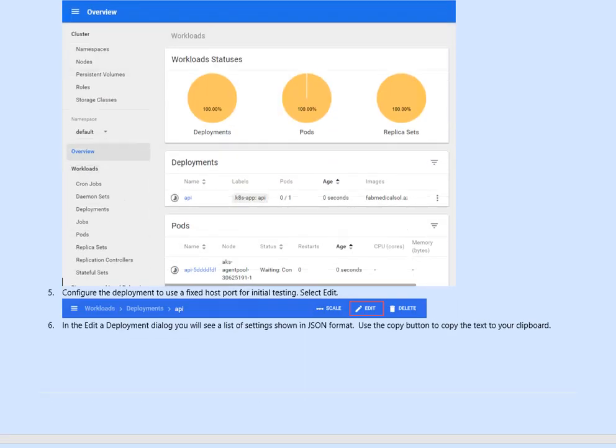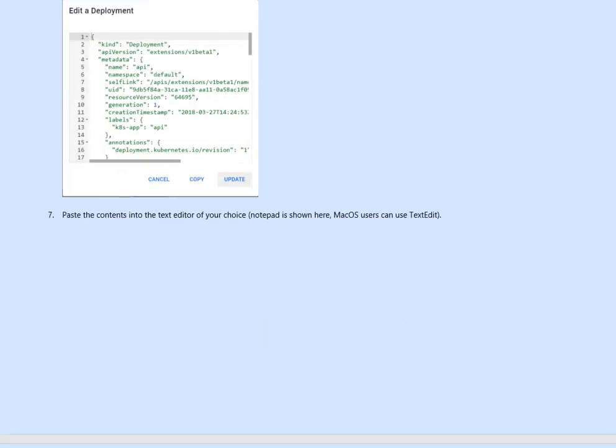Hopefully when that finishes, you can click on configure the deployment using a fixed host, initiating the port forwarding, and then you click on edit. You will see the settings shown in JSON format. Copy and paste that, and you can edit the deployment.